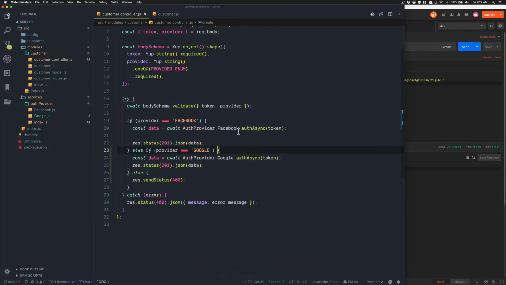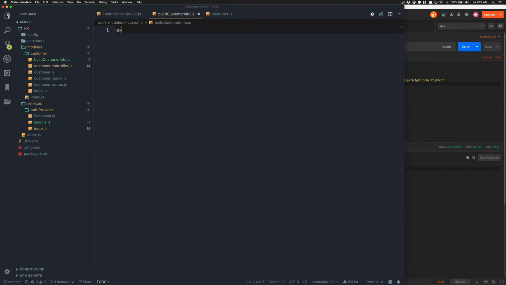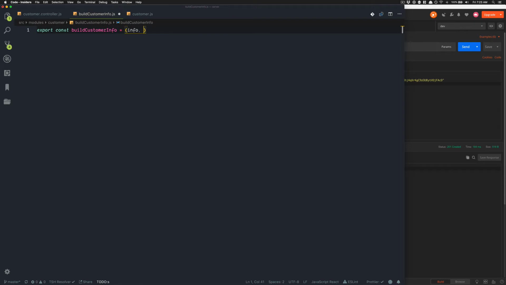So that's why I decided to create a function inside my customer called buildCustomerInfo.js. This function does nothing more than take the information plus the provider and manage the returned object to be a single way, the same for both. So this one here, you're gonna need to receive info, and you're gonna need to receive a provider name.